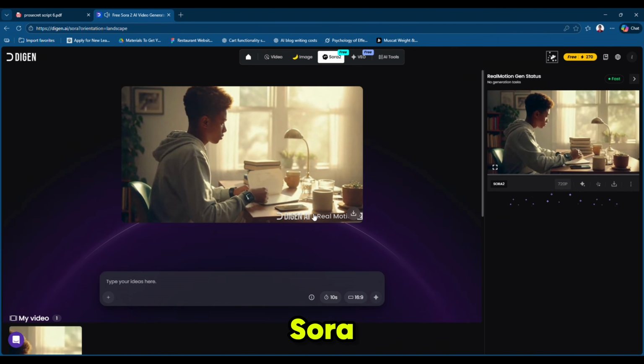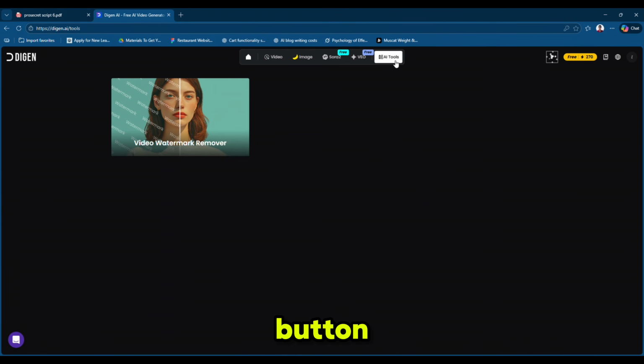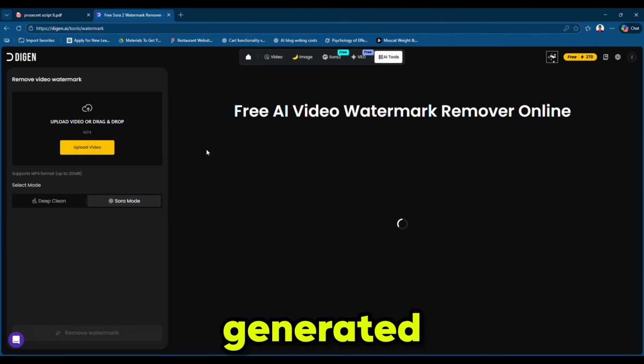It's generated by Sora 2. The watermark is given by Digin AI itself. You could crop the watermark, but the website itself gives a feature to remove the watermark. It's a golden feature. Click on that AI Tools button. You can see Video Watermark Remover is there, but first, we have to download the generated video.